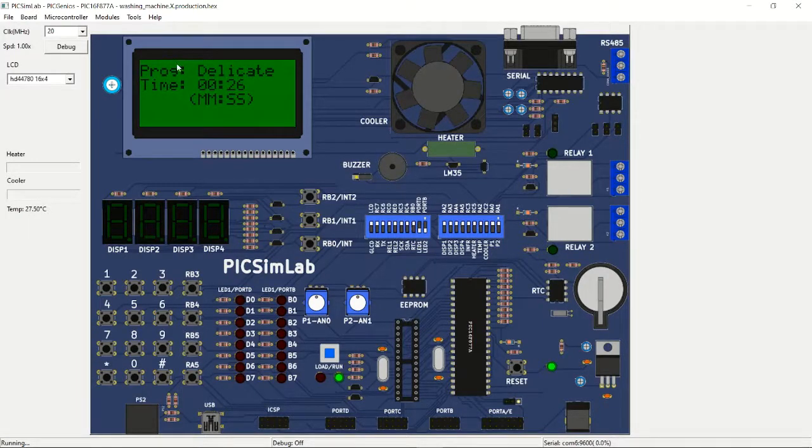It displays the timing of the program, and it also displays the type of function, either a wash function or a spin function. If the user wants to pause the program, they can pause it by pressing the key switch, and they can start the program again by pressing key 5.